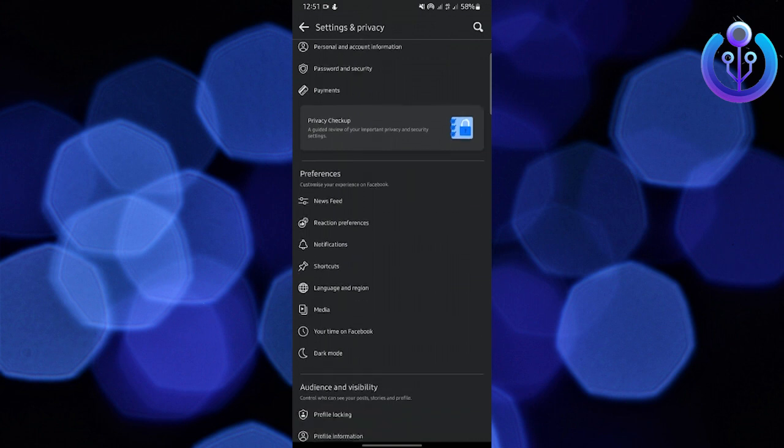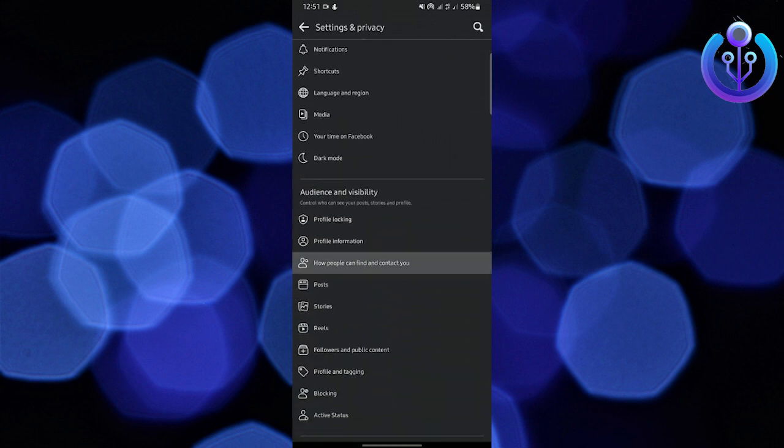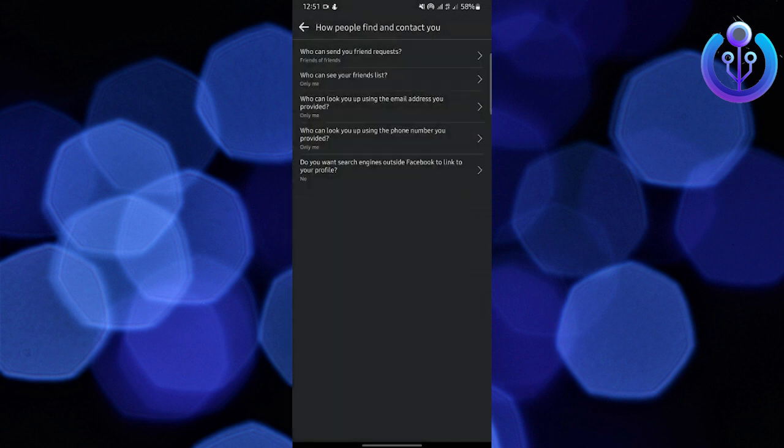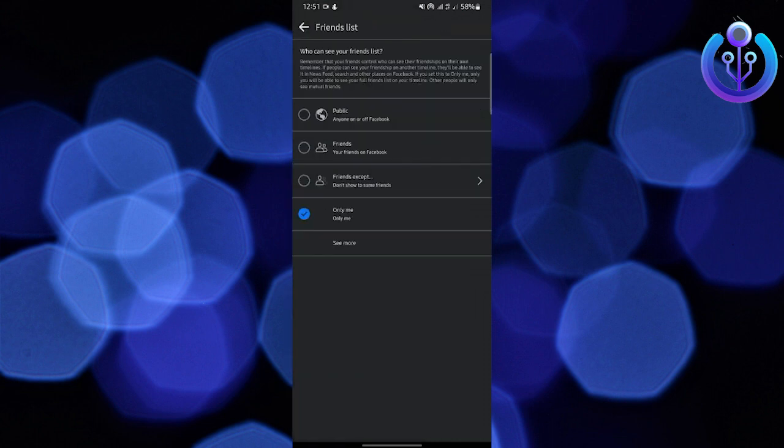Now once you're in the settings, go to how people find and contact you. Now go to who can send you friend request. Now tap on friends of friends. Now go to who can see your friend list and limit that to only me.